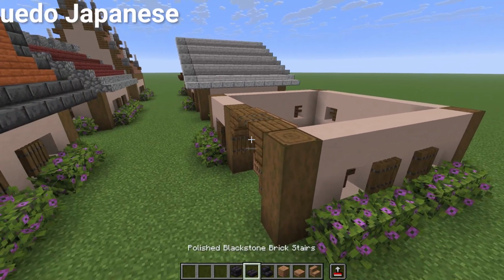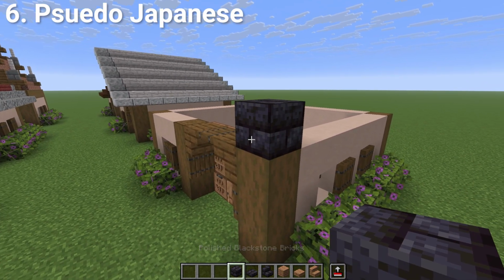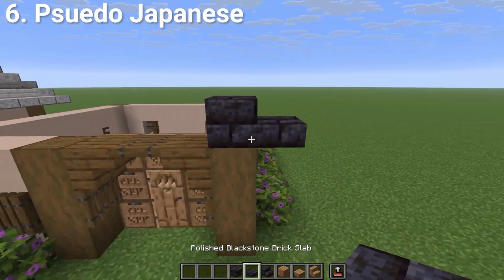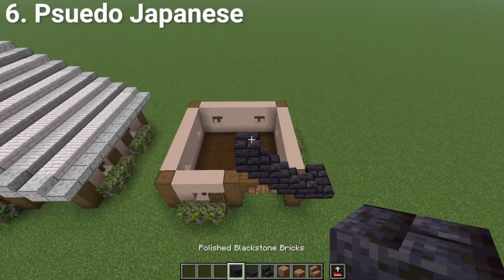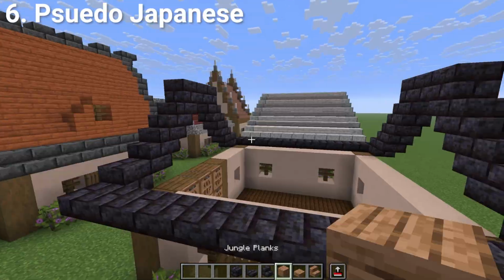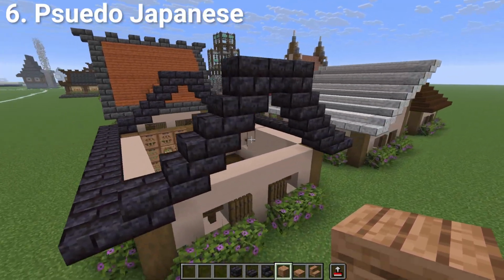Now, this last one is quite cool as well, and we're gonna use blackstone to trim it. Now, the way we're gonna do this is very simple. Slabs into stairs, into blocks, like this. Now this is kind of a different one, and I do like it.